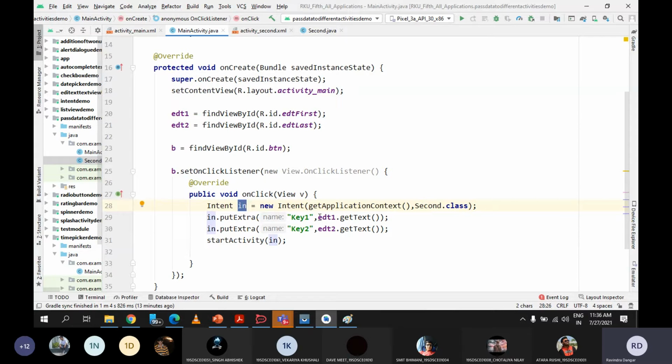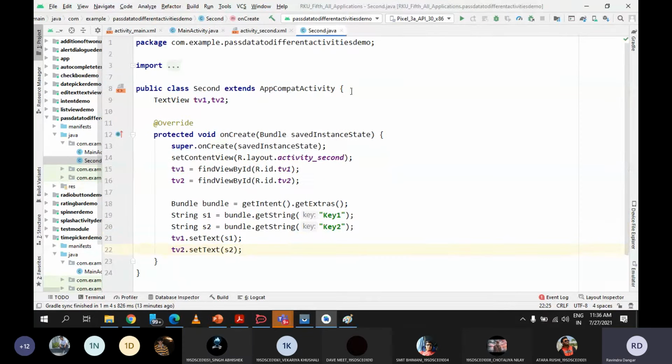What does it mean? Whenever I want to access the value which is written in the first edit text, at that time I can refer to key1. Whenever I refer to this key, I will get this value. If I refer to key2, then I will get a different value. So far, is it clear? Yes sir. Yeah.